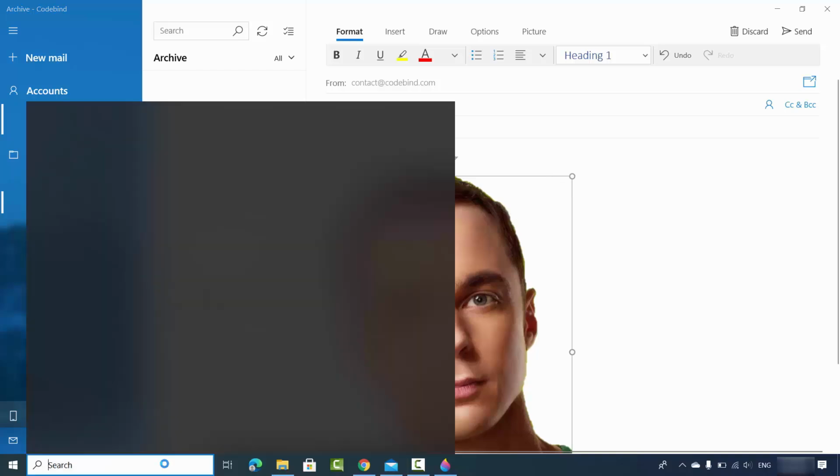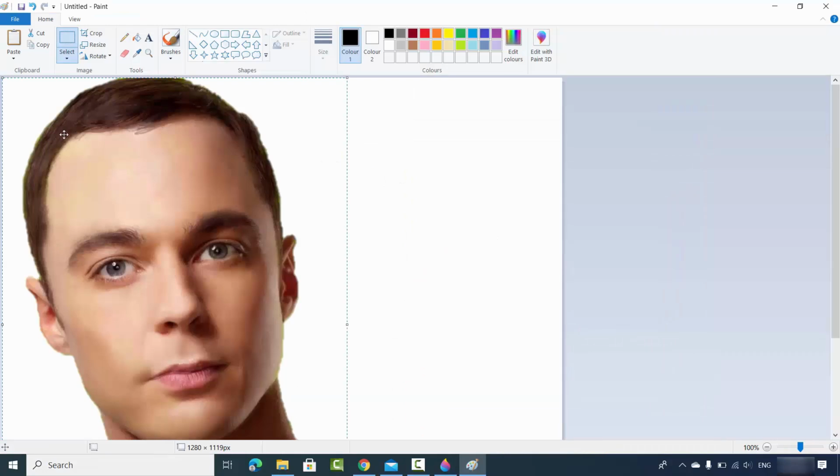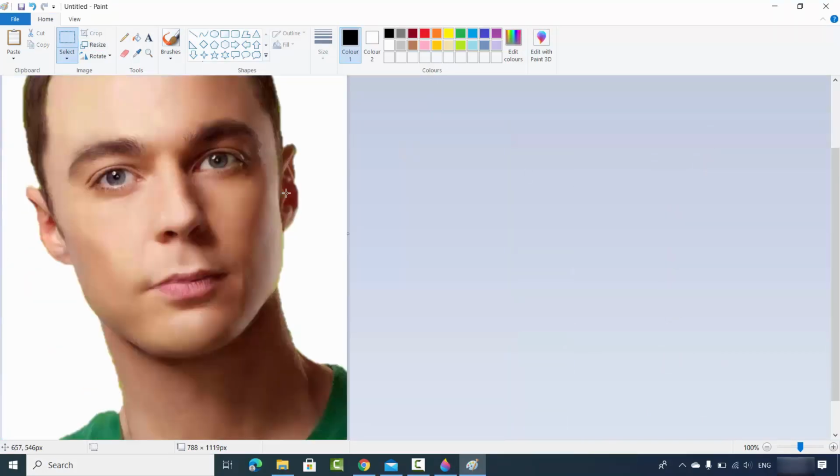I can also open the normal Paint app and then save this image, and then click on crop, and then save this image as a PNG file.